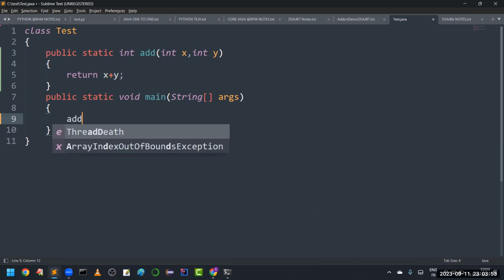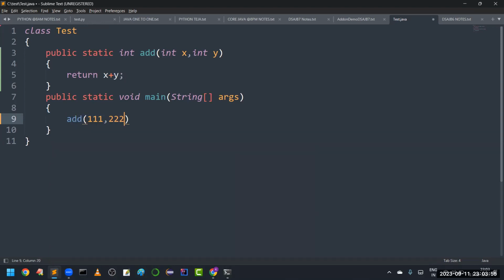Sir, can I call by passing 111 comma 222? Yes, what will happen? It is going to call the add function. X will be considered as 111. Y will be considered as 222. It will calculate 111 plus 222, which is nothing but 333. It will return it. If it is returning, what do we have to do? We need to catch it, right?